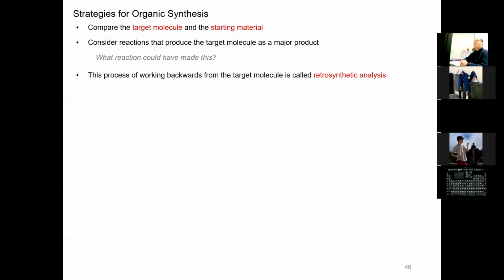Okay, so strategies for organic synthesis. I know this is quite boring, but we will give you some examples, so that's interesting. The first step, you need to compare the target molecule and the starting material. So first is to find similarities. Most of the problems you encounter during classes are not that difficult. We are not trying to challenge you to see if you are smart. We are just trying to know whether you know the basic reactions and how the reactions work. Then you need to consider reactions that produce the target molecule as a major product. So what reaction could you have used to make the product that is listed on the exam or in reality?